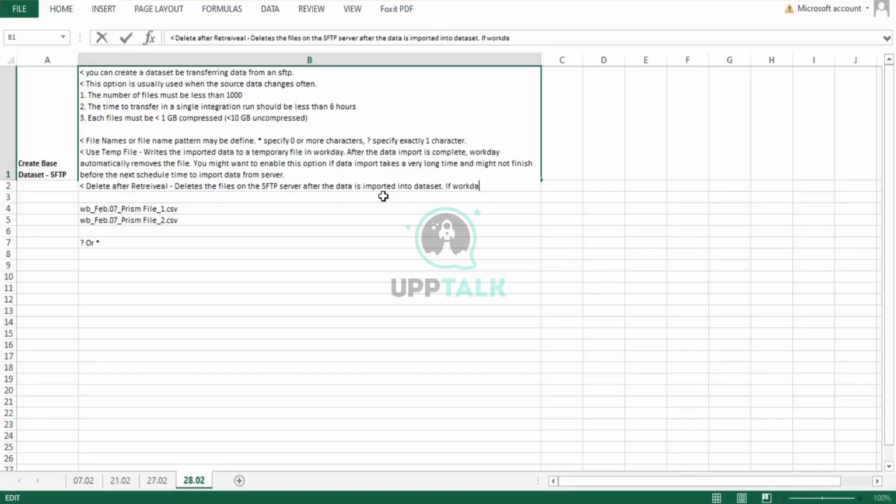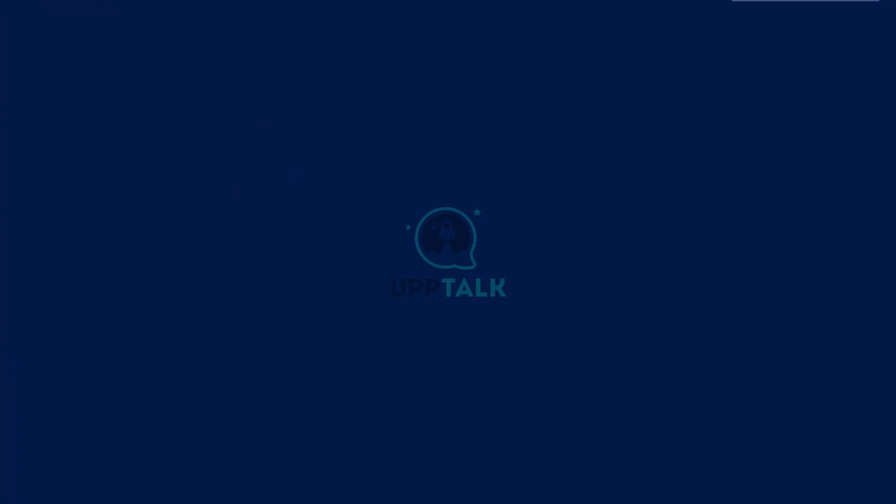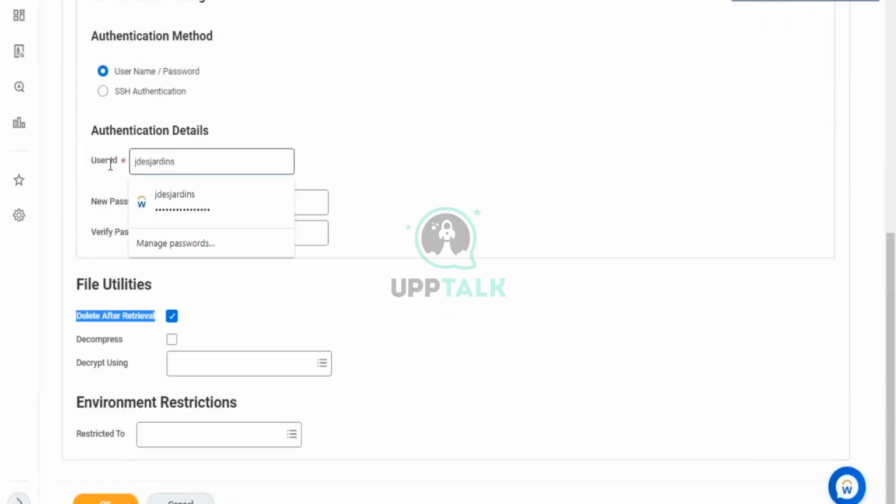However, if Workday is not able to delete the file after the data retrieval, maybe the user you're using doesn't even have authorization to delete that file. Though this option is given, it is not recommended. This is not to be used because you can directly use uncompressed data.